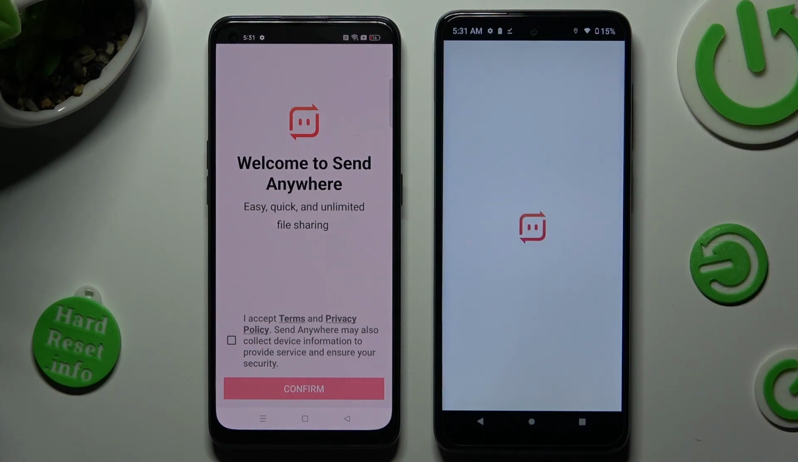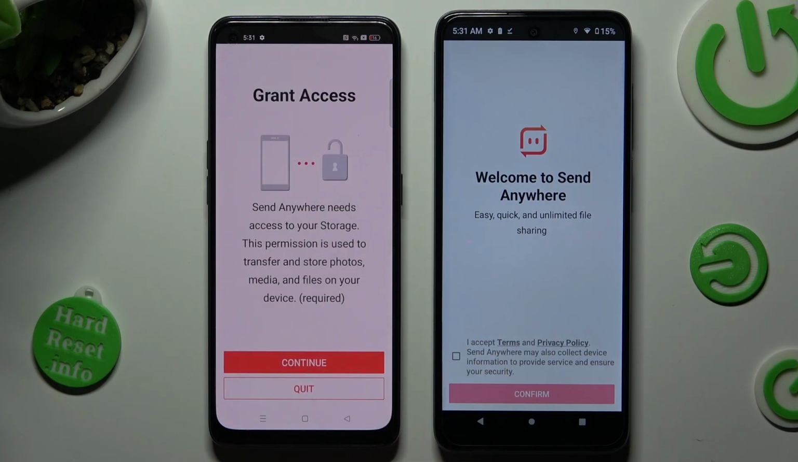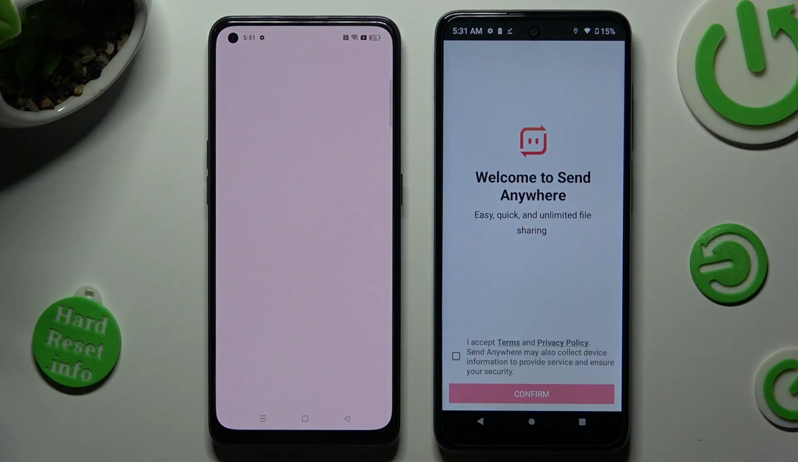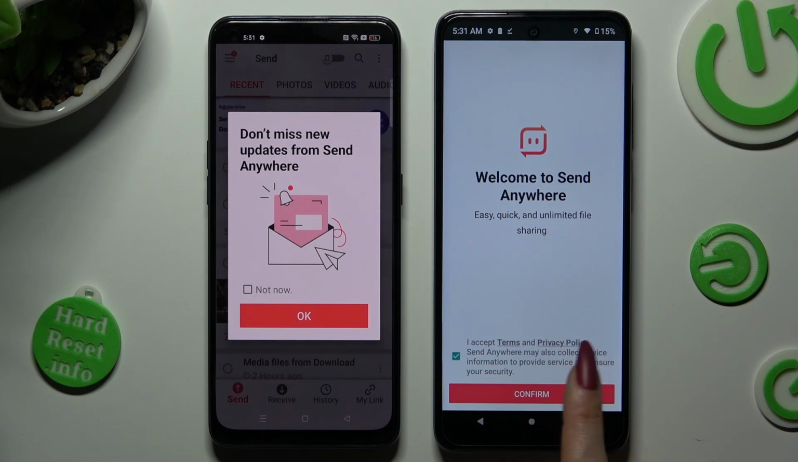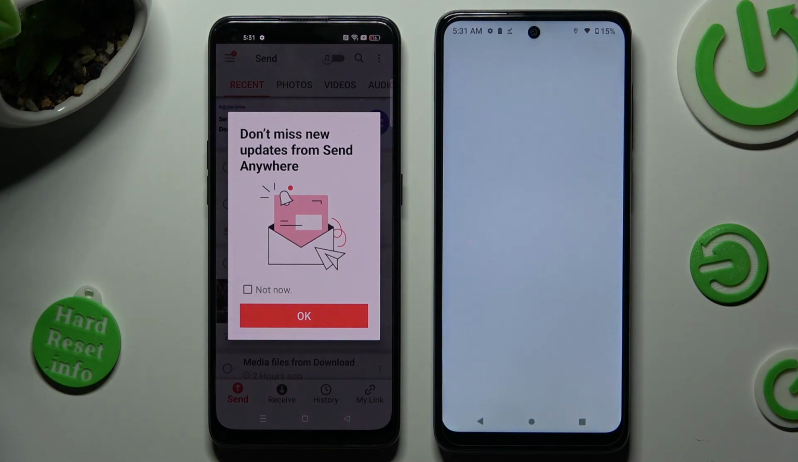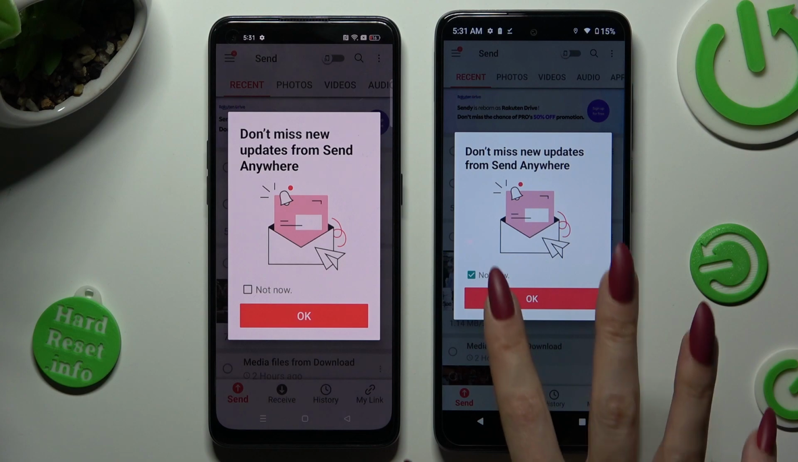Now, in order to use them, do exactly the same on both smartphones. Click on I accept, then confirm, continue, and allow. Now on an Android, I accept, confirm, continue, allow. In this pop-up, you can click on Not Now if you want to, and then close it by hitting OK.